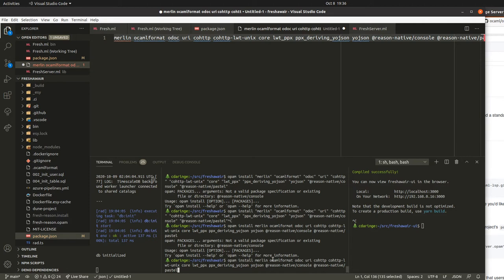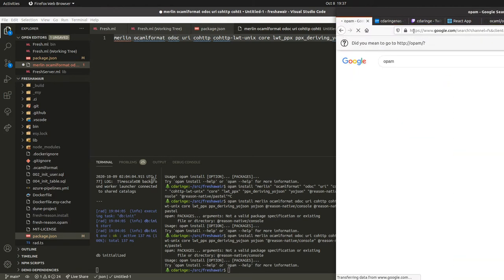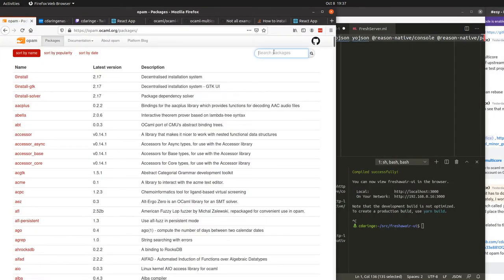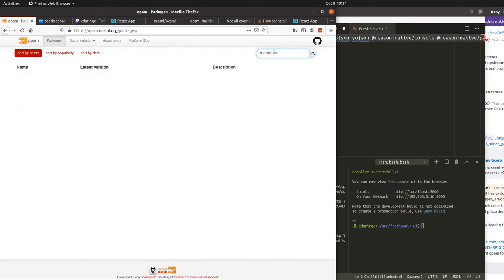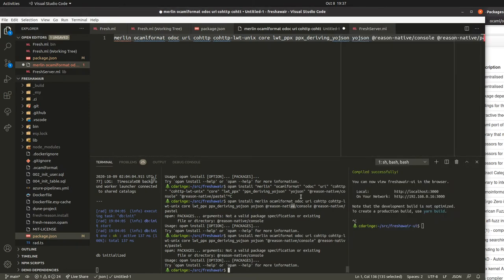Oh, it's Reason Native Console. Well, how do I just install Reason Native Console? Is that not available on opam? What's going on? Oh, Reason Native might only be distributed on npm. Oh no! Reason Native. Oh no! What am I supposed to do? Not great. Not great. Damn it.